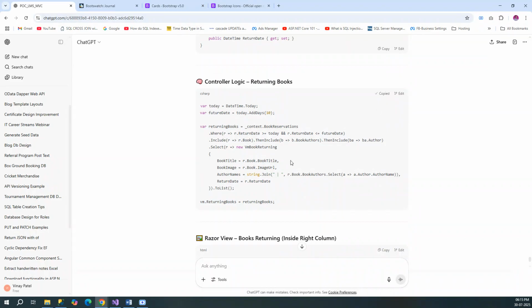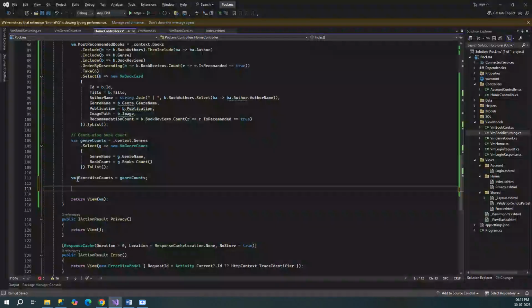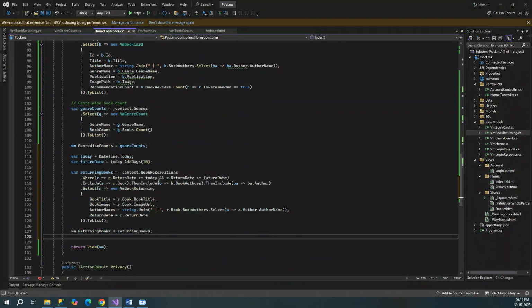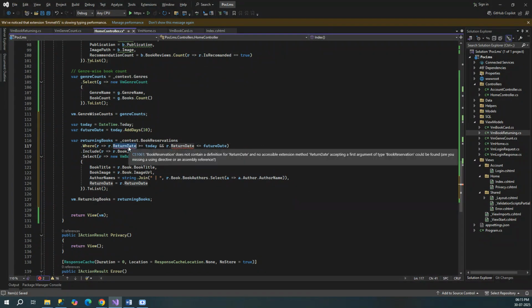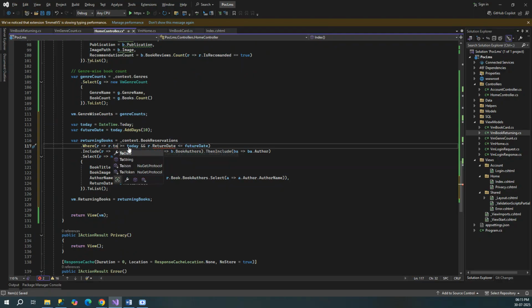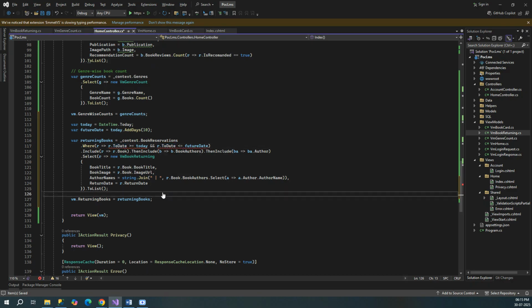So let me copy this. Let me paste it over here. And okay, what do we have as return date? I think we have to date, if I am not wrong. Yeah, to date. Let me make this as to date. So what does it say? Cannot be applied to operands. Date only. Which one is date only? Today.